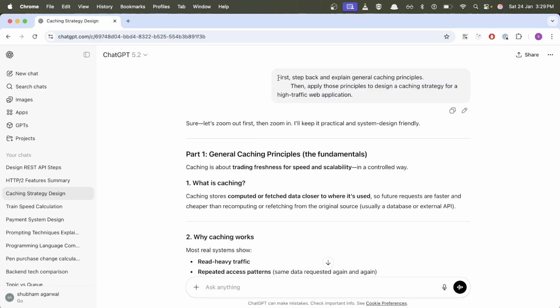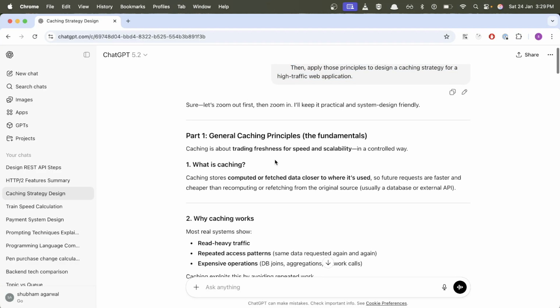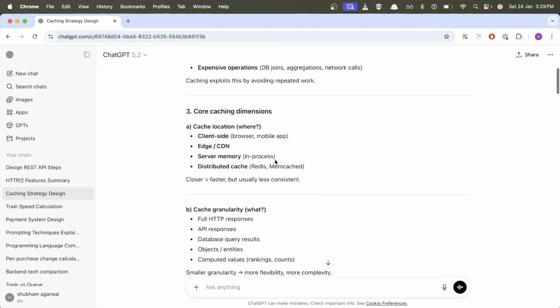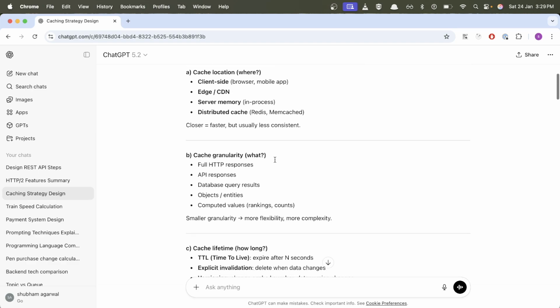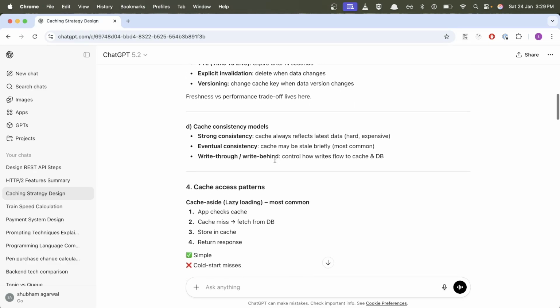So I've put the same prompt here. As you can see, instead of directly giving a solution for this problem, our problem is this, right? Not this one. Instead of directly moving to the solution, it's first trying to explain the general caching principles, like what is caching, how caching works, core caching dimensions, cache granularity, and everything it could think of, right?